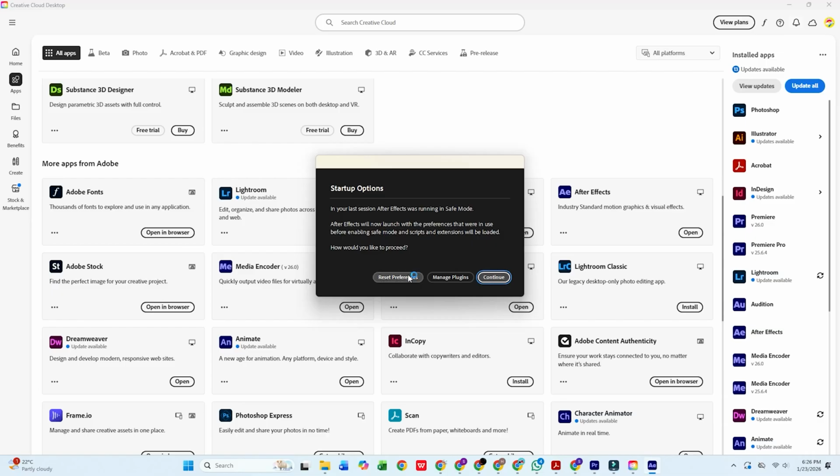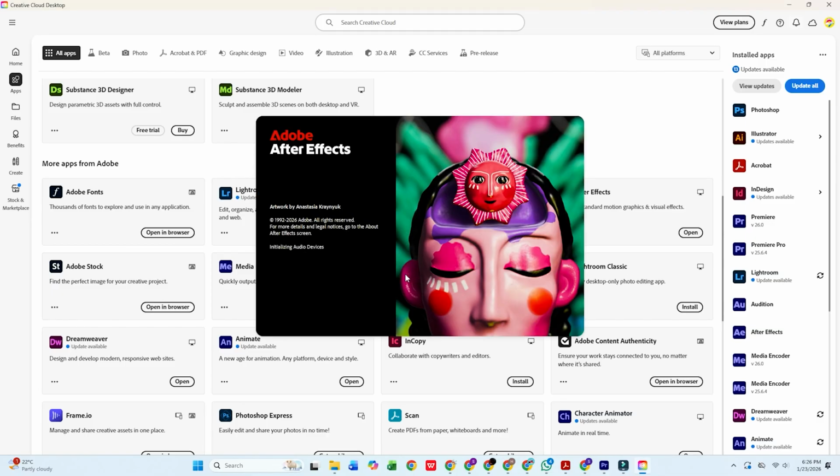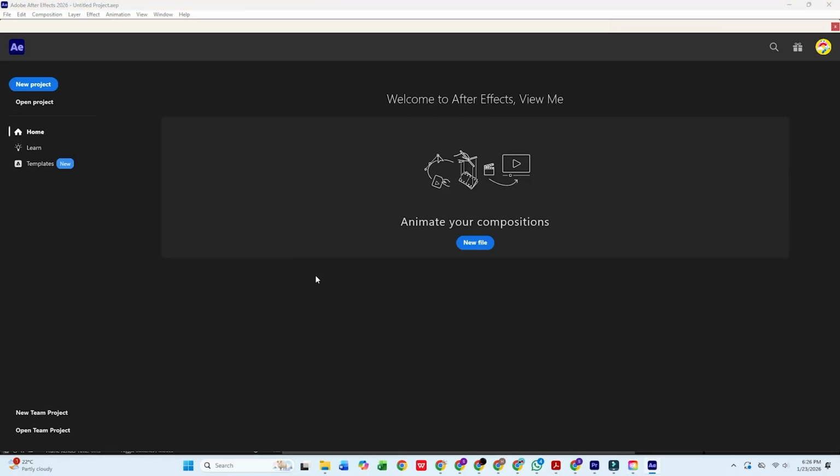Once the installation is done, you can open After Effects directly from the Creative Cloud app, your Start menu, or your Applications folder. You now have the full, unrestricted version of the software for the duration of your free trial.